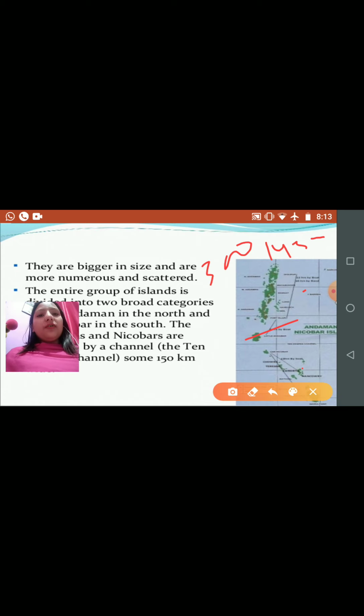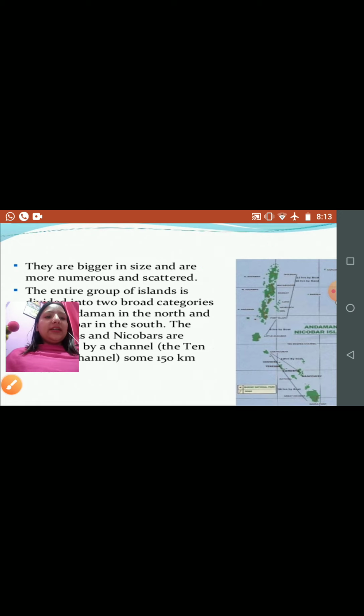The few that have settlements are populated mostly by indigenous tribal groups like the Jarawa and Onge. These are the two island groups. They are settled in the Andaman and the Nicobar Islands.